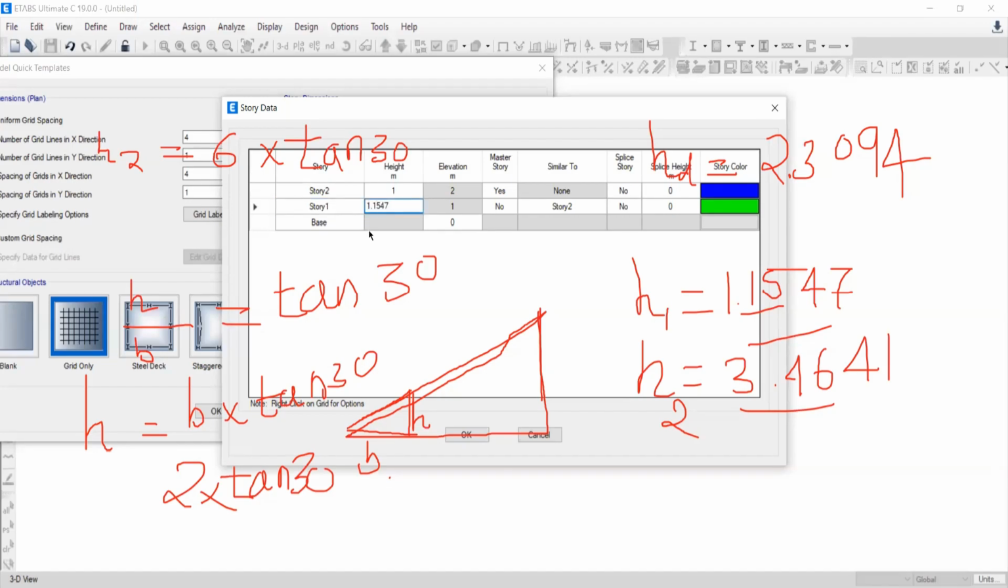1.1547. Okay. Next level, 2.3094. Say enter. Now total height is going to become 3.4641. This is the cumulative height. Elevation means cumulative height. Base to first is 1.1547. So the total height is what? 1.1547 plus 2.3094, you are getting 3.4641. So elevation is showing you cumulative height.